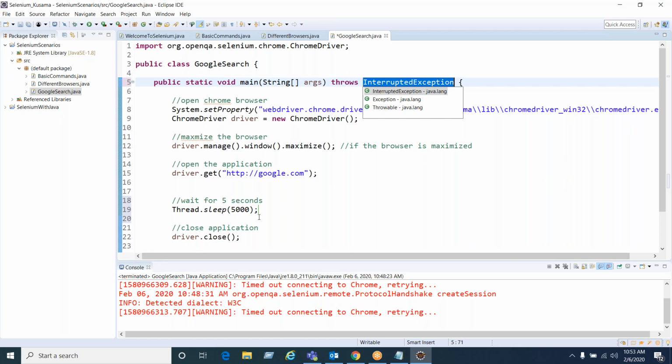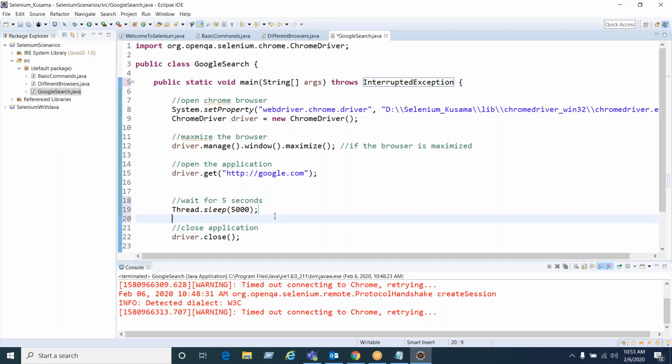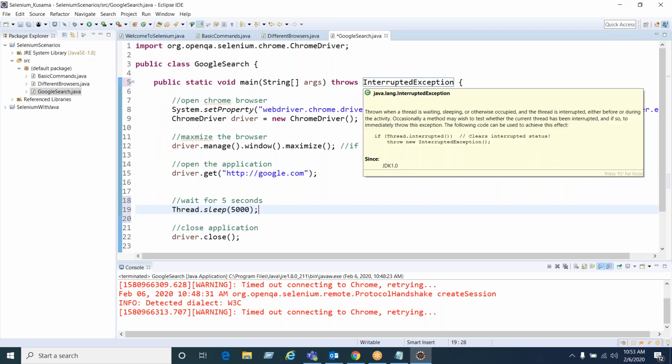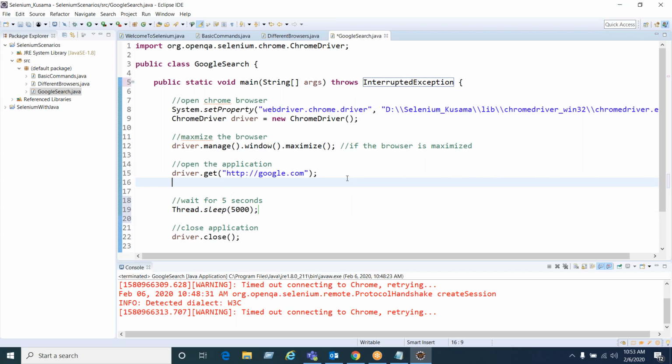But right now you just follow the instruction. Whenever you use this Thread.sleep, you are not interested to handle it, so that's why you use throws for the exception. Actually, what this statement is doing is waiting for 5 seconds.